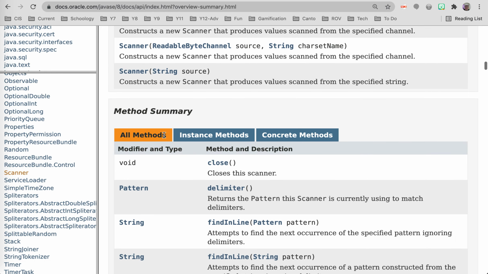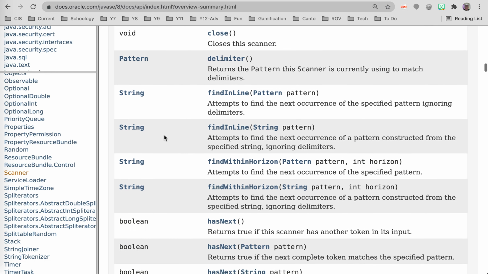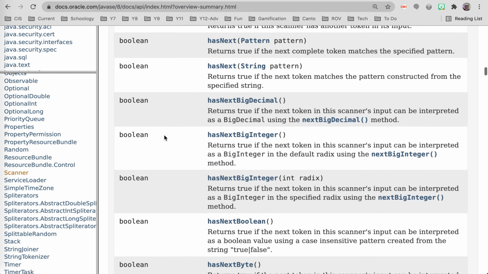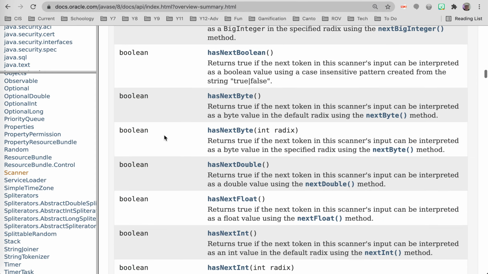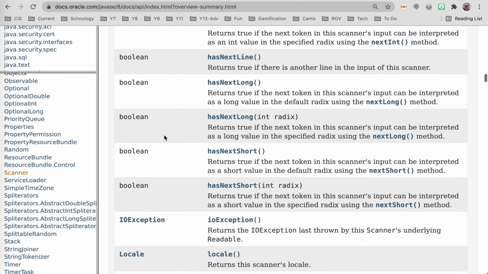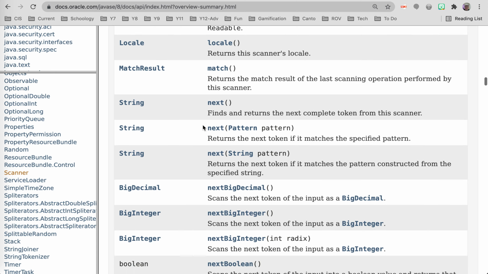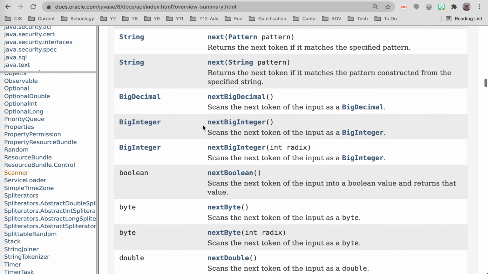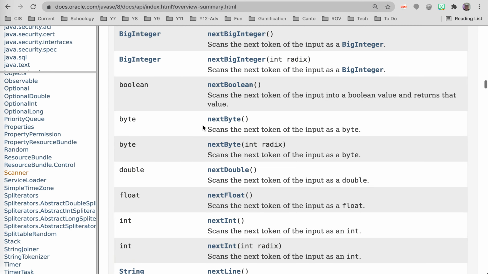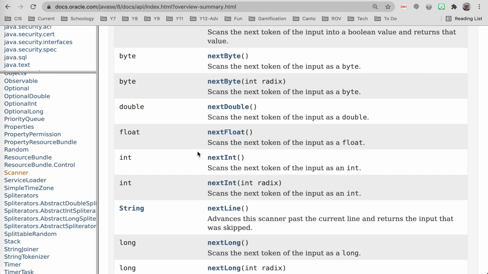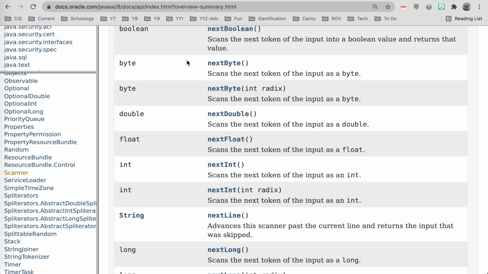And if you scroll down, you can see some of the methods that we've used. I think we used some of the next methods. There we go. Next: find and return the next complete token from the scanner. Here we have nextBoolean, nextByte, nextDouble, nextFloat, nextInt. Now I think we've looked at these in the reading. So again, very handy, very powerful. Get to know the API.